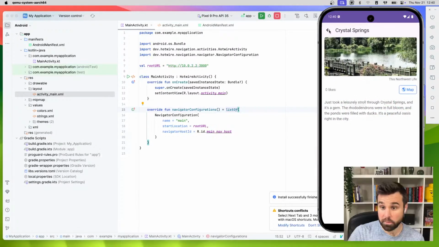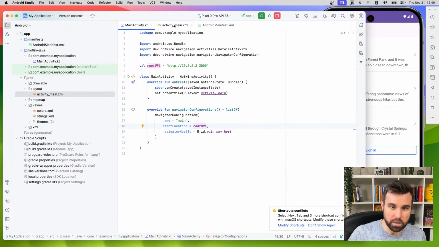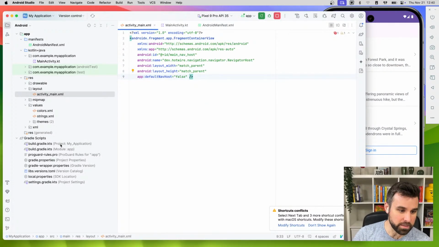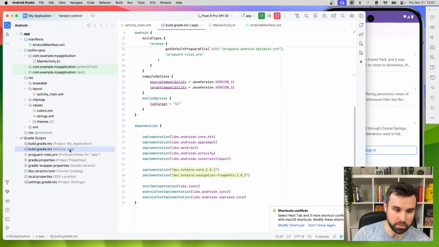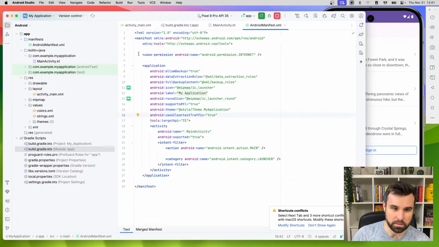So, a couple more steps on Android. Let's walk through those in order. The first thing that we did was we added our dependencies down to the module app level build.gradle configuration, 1.0.1 for core and navigation fragments. We then opened up our manifest. We allowed internet permission, and we also allowed clear text traffic. So this is allow internet. This is allowed for HTTP with no S.